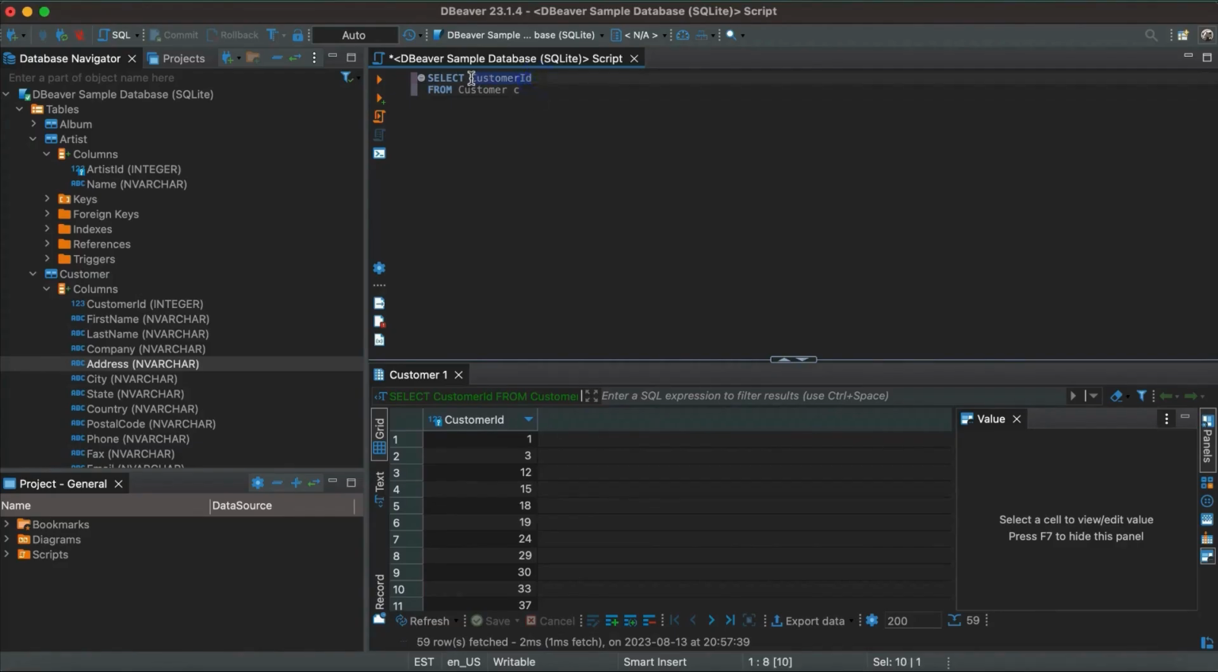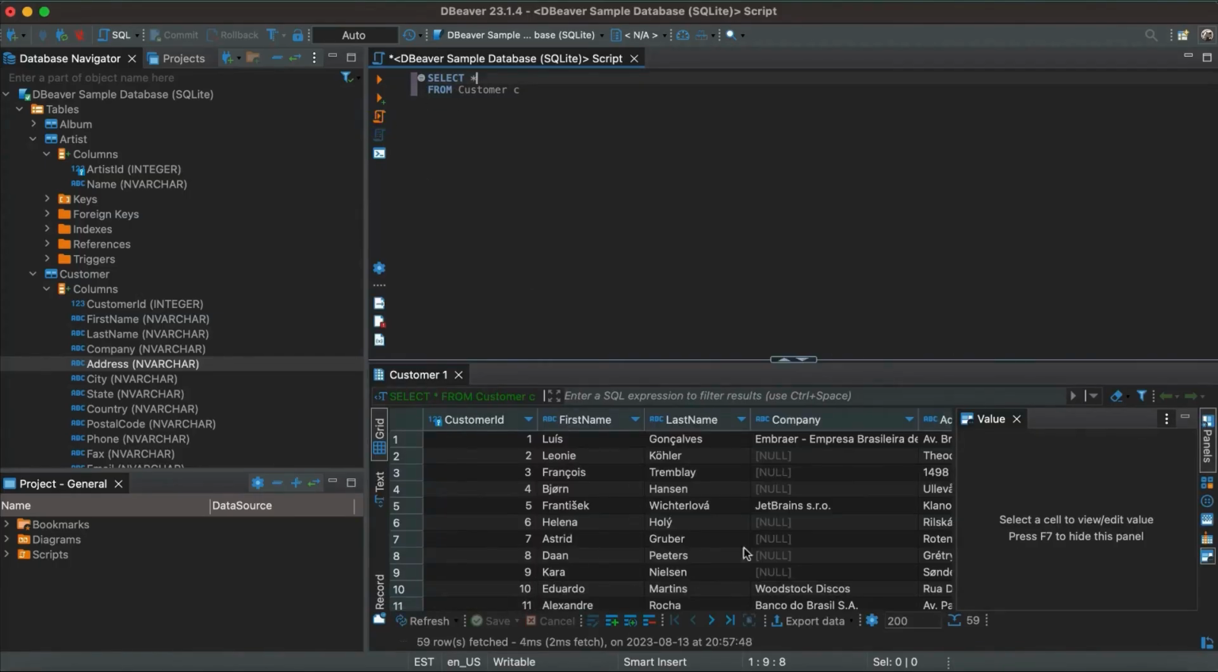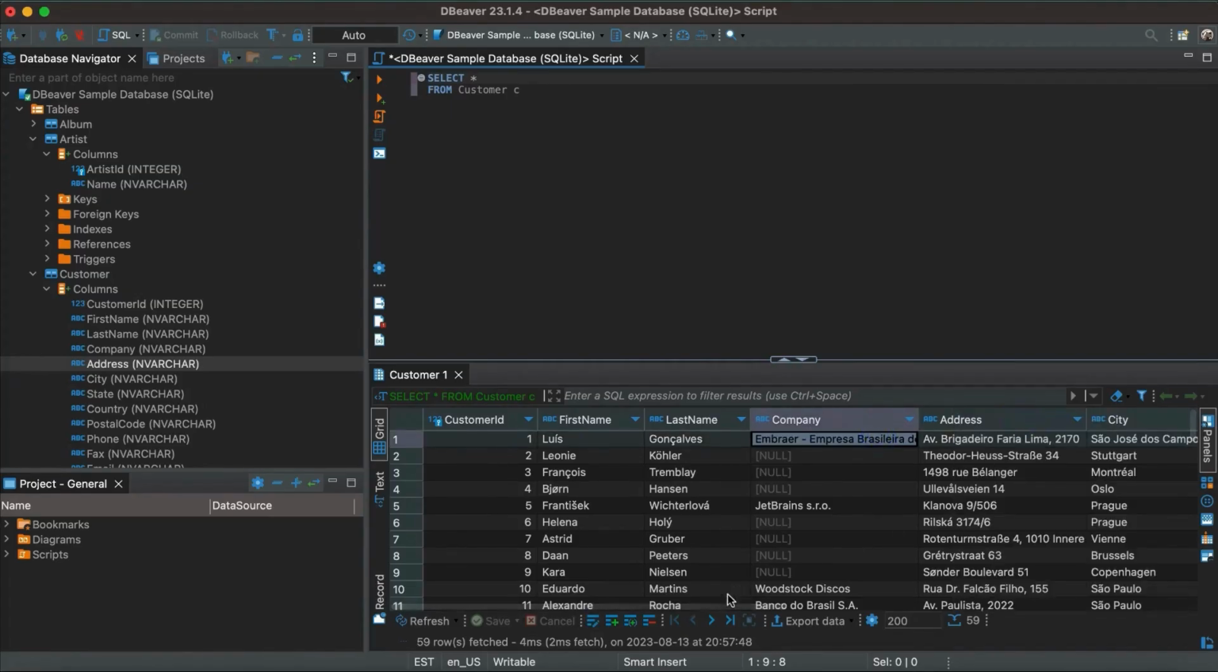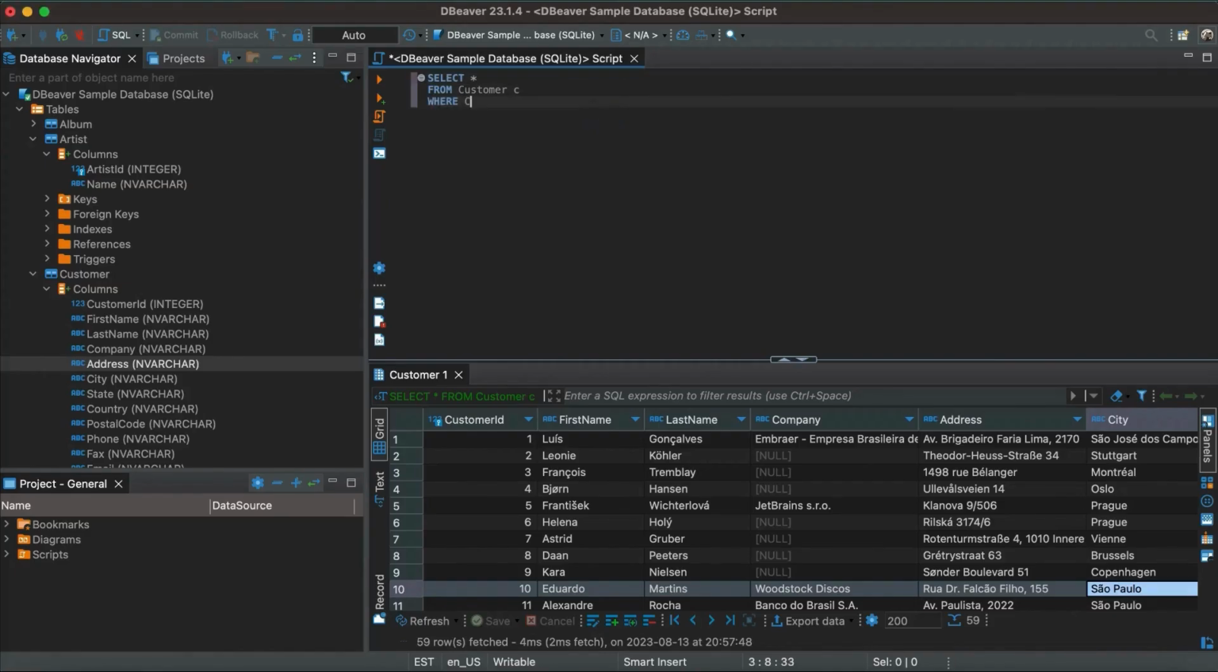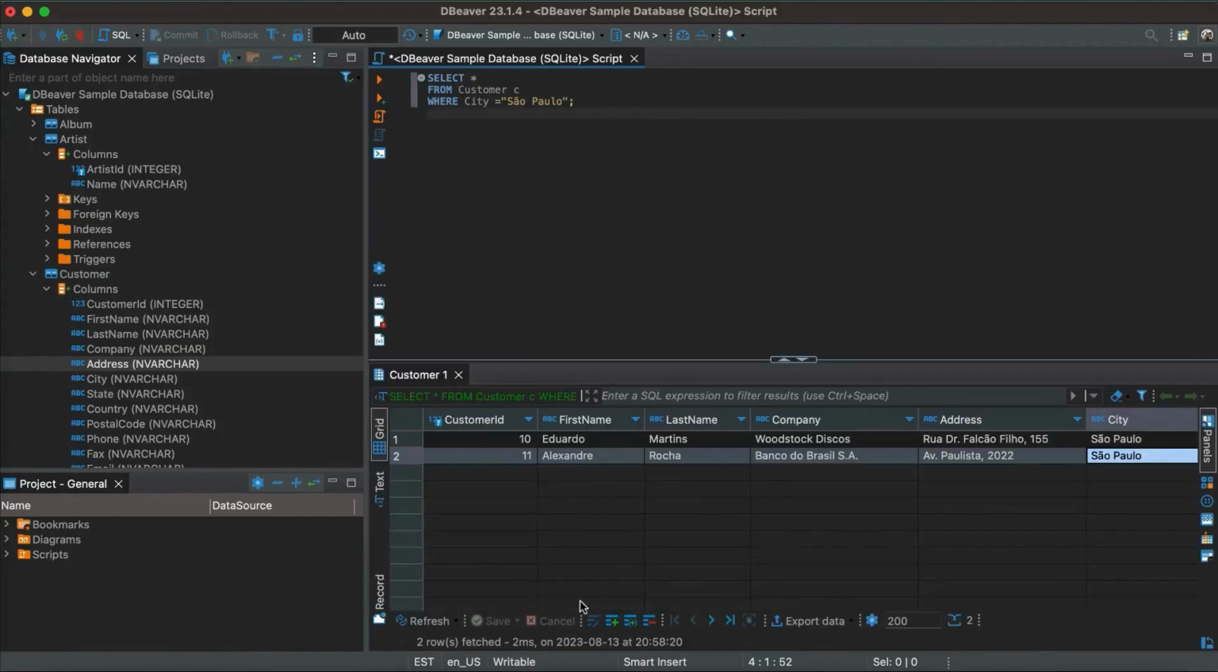Okay, and customer ID came up. What happens when we do this? Let's see what kind of data is there. First name, company, address, city. How about Oslo? So what I'm going to do here is say where, condition, and then I'm going to say city. Okay, you see city is equal to, I'm going to copy paste in. Okay, and then semicolon. Let's run it. Okay, so we only found 2 records, so from the big data set, only a subset came.